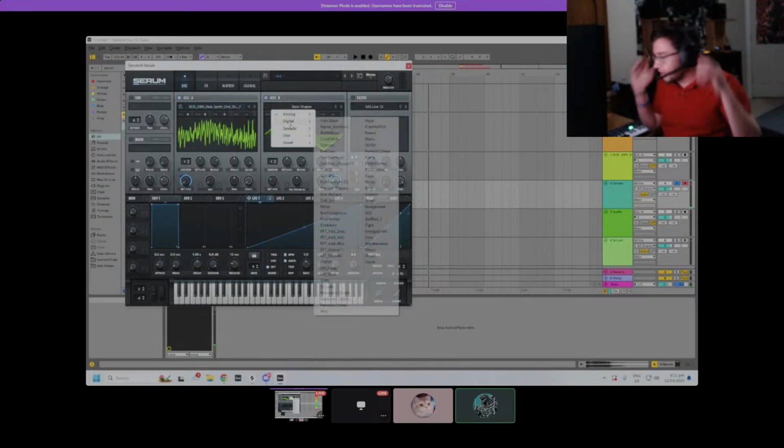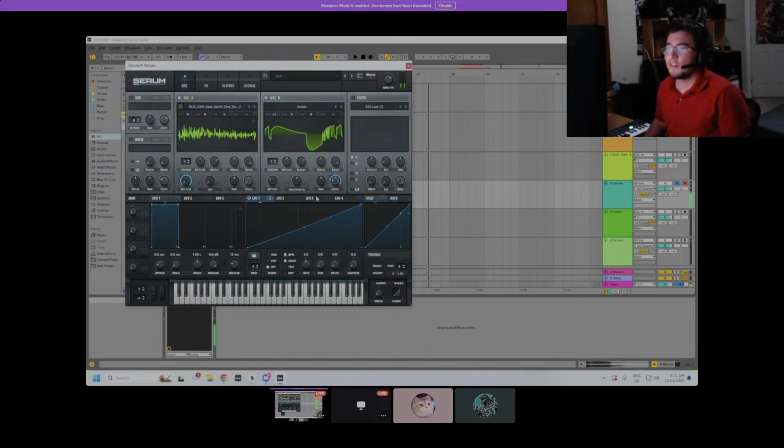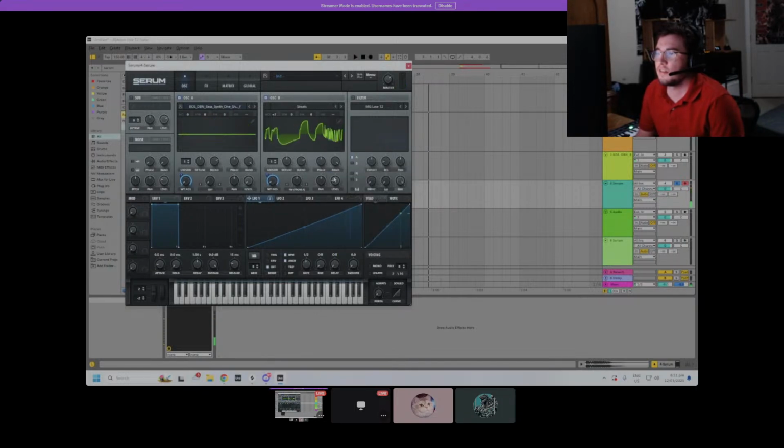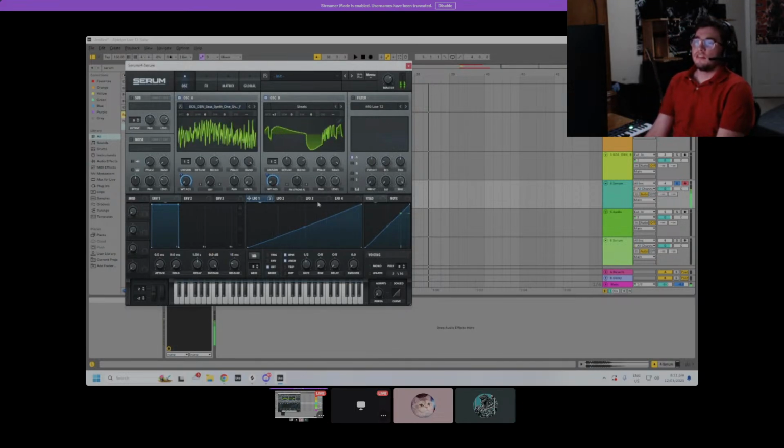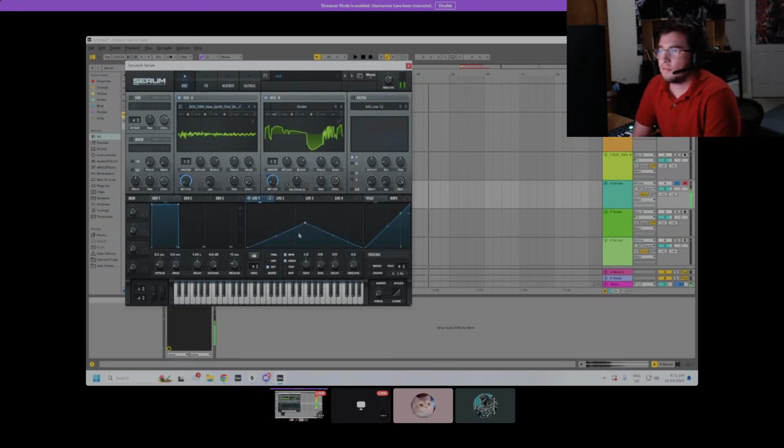That is way better. Okay. FM from this weird sound. Is it working? Not really. No, but it's got color to it.